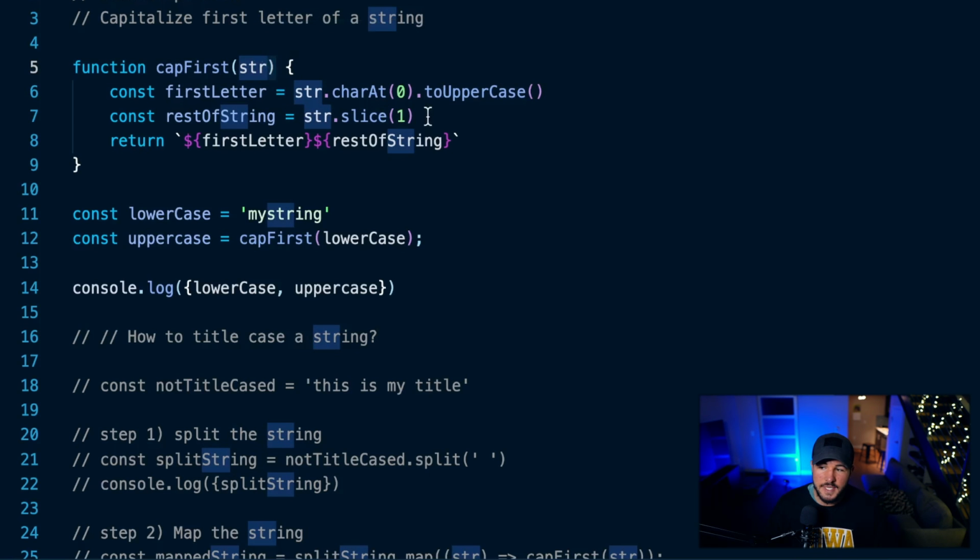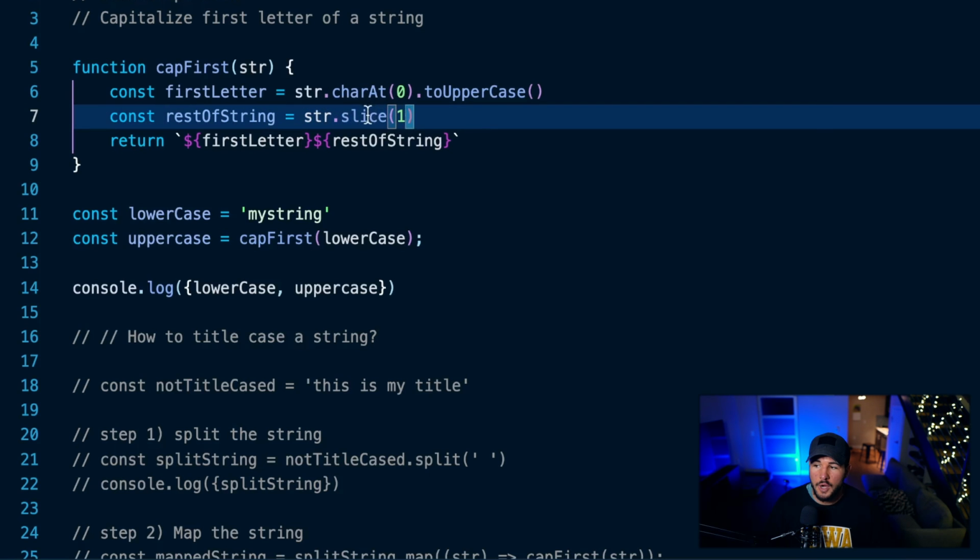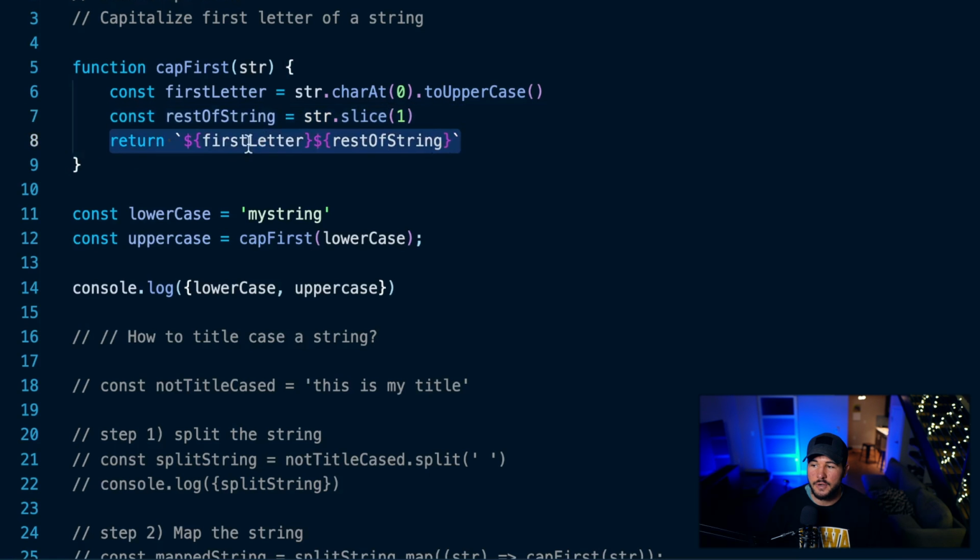I still need to get the rest of the string, but I don't want the full string. I just want the string not including the first character. So then I can slice the rest of the string using the .slice method, passing in the index of 1. That's saying I want the rest of the string starting at index 1, so skipping the first character. That's going to give me the rest of the string here. And then all I need to do is return the first letter joined with the rest of the string. Here I use a template literal, which is going to add these together, but you could also do first letter plus sign rest of the string. That would work just fine as well.